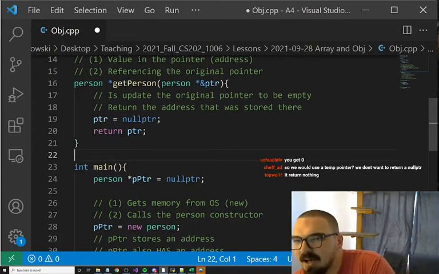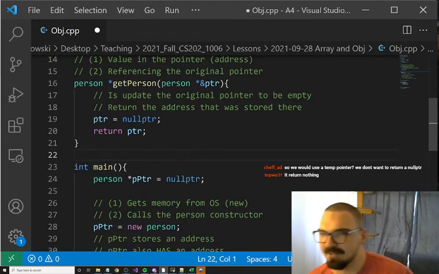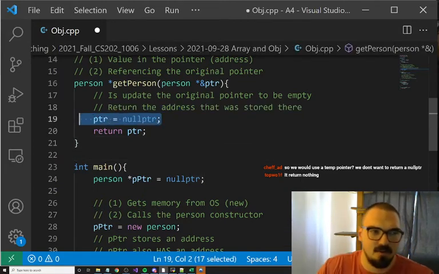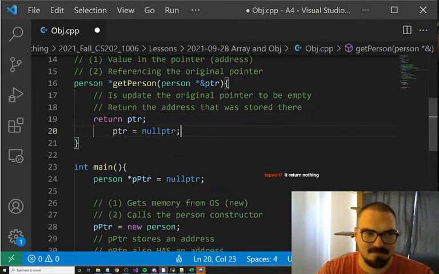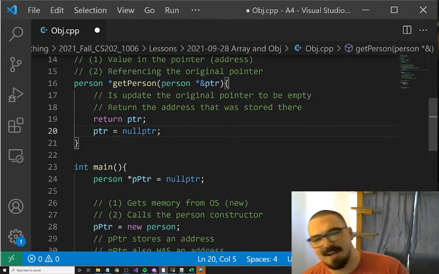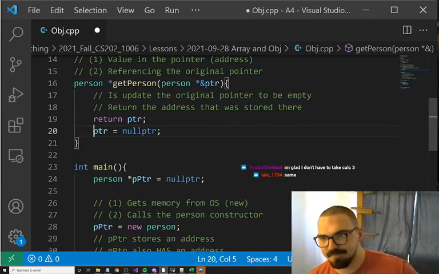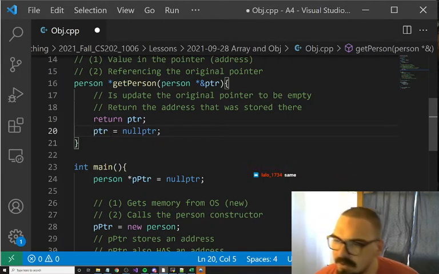Chef says, should we use a temp pointer, right? We don't want to return a null pointer. That's what happens, right? It returns nothing. Now, what's wrong with this? Why doesn't this work? Why does that not work? What happens there? How are we doing on that? We're doing okay.